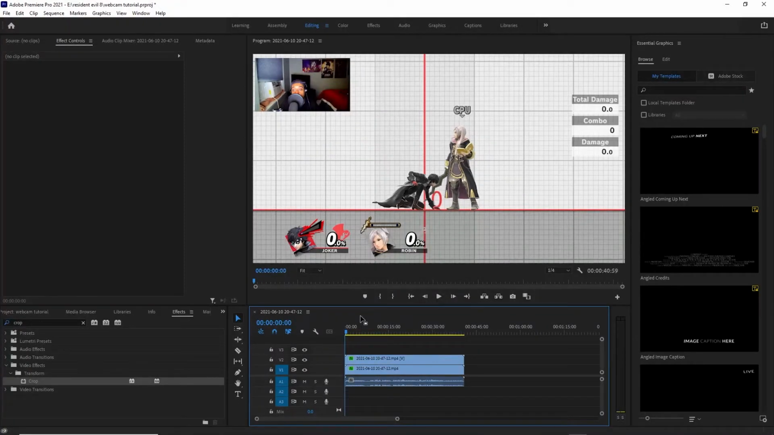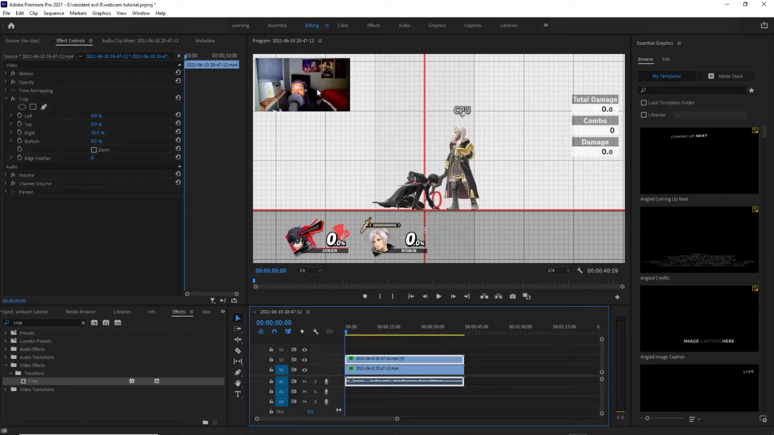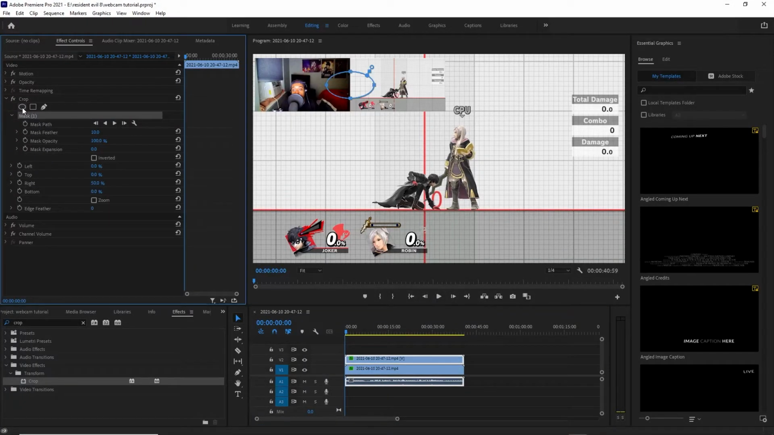So, yeah. Actually, there's also one thing I want to show. So, when I played through Resident Evil, I made it so that my webcam was in a little circle. How I did this was I went to the effect controls right here on the crop and clicked the circle mask right here. Now, this little blue circle, you're going to want to move it over your webcam footage, right?